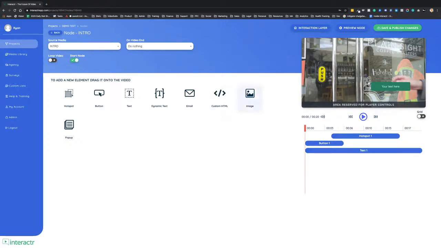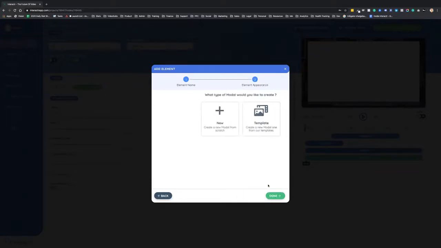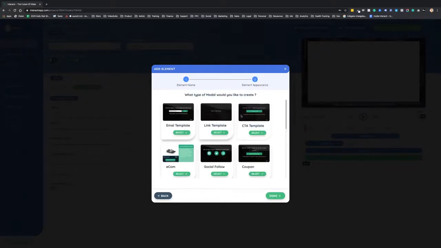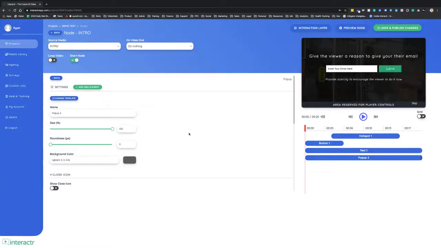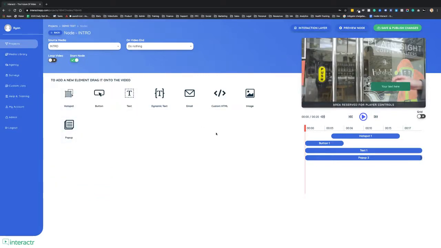We can add custom HTML, we can add images, again just like buttons, or we can add pop-ups. A pop-up is a full pop-up over the screen. So if I choose a template, maybe I want an email pop-up that would come up like so. Again, we can move any of these elements around and customize this if we want to. Okay, so that's all the interactive elements over here.